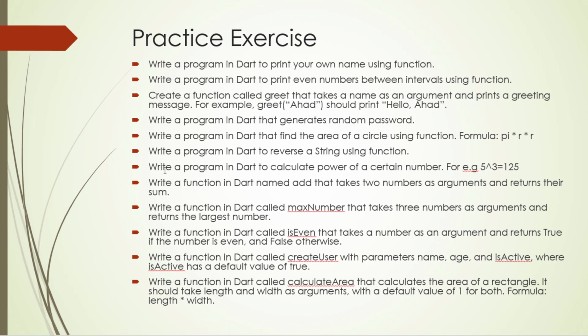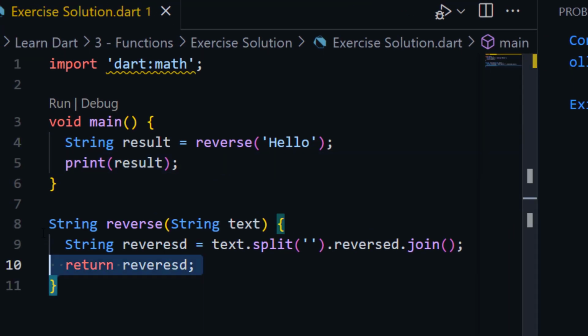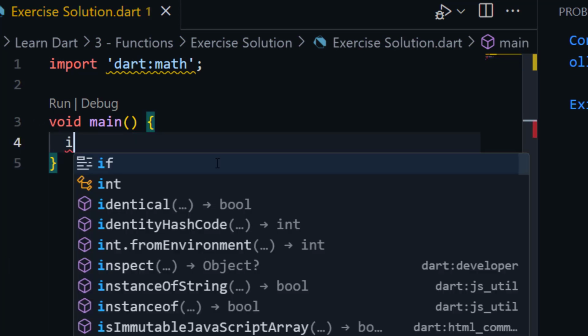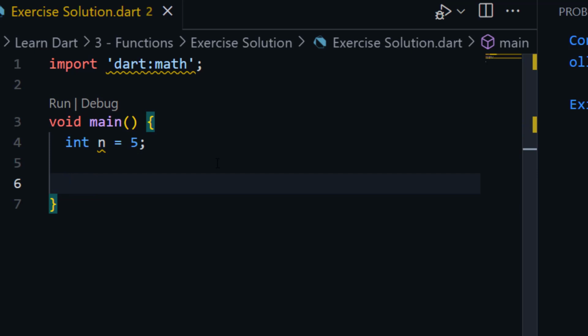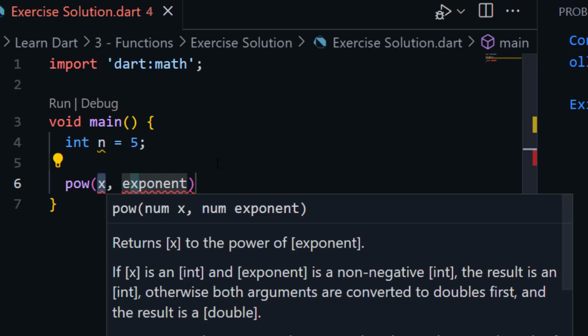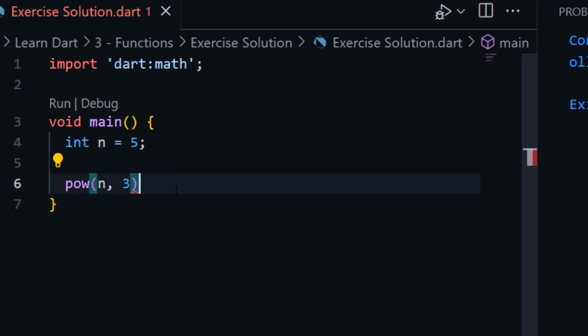The next one is write a program in Dart to calculate power of certain number. For example 5 power 3 is 125. This is very simple. Let me show you. Remove it like this. For example we have a number n, 5, right? We want to calculate its power 3. We can simply use pow function of Dart library, n, and here exponential will be 3, right?